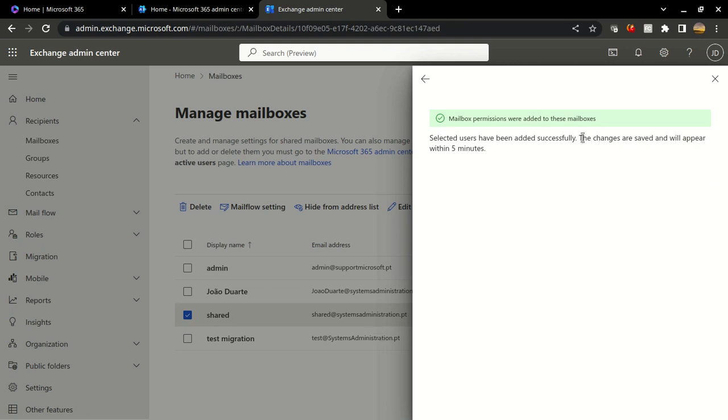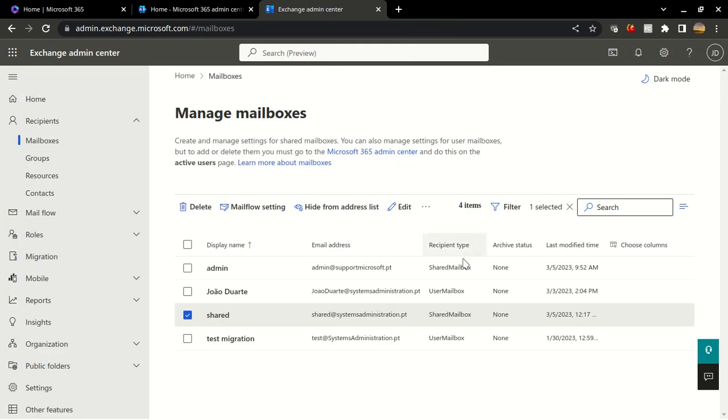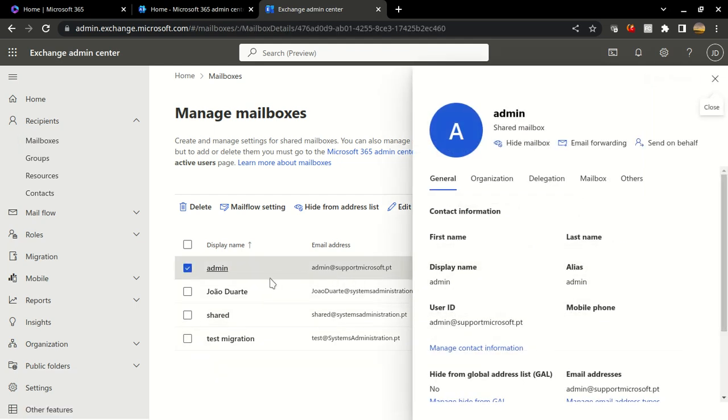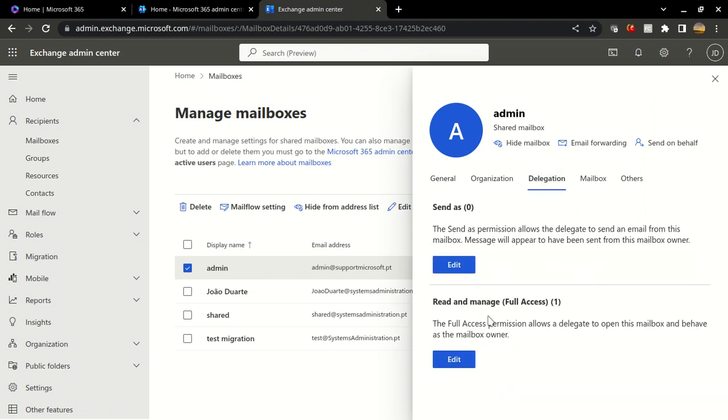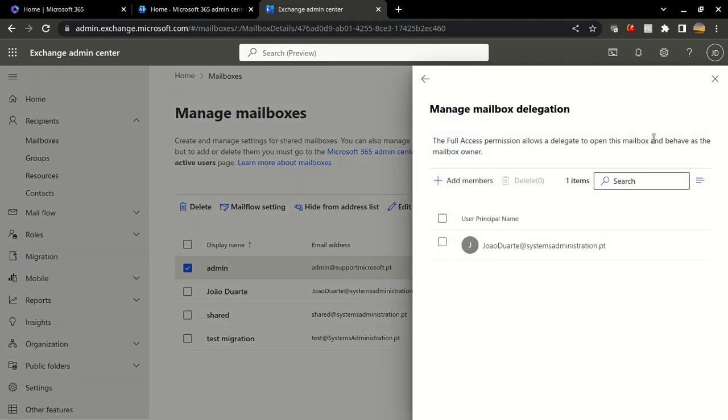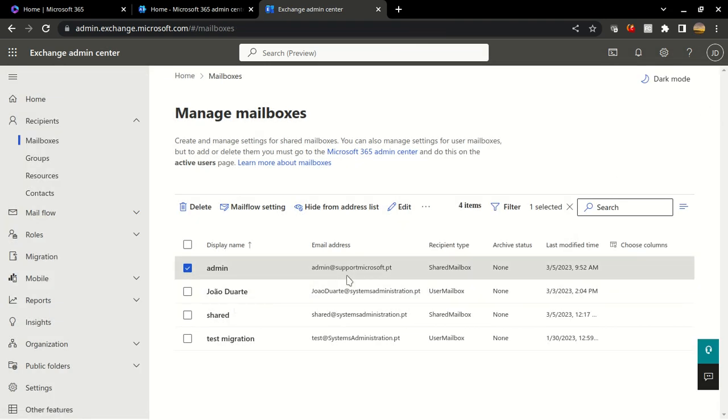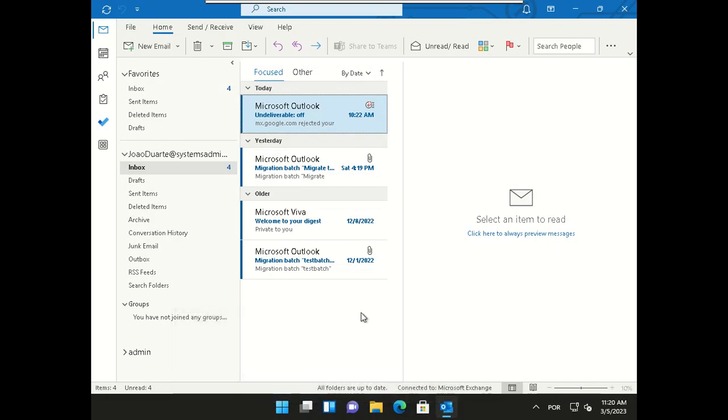So the permissions are added to these mailboxes. This is not instant, so it takes some time to replicate this information. It will not be instantly applied. I created another shared mailbox here called admin. This one I gave the same permissions, so you can check it here. It's the same, so I don't have to wait for the replication time. And to show you now how to open it in your Outlook, I will change here to Outlook, and as you can see, it's already here.